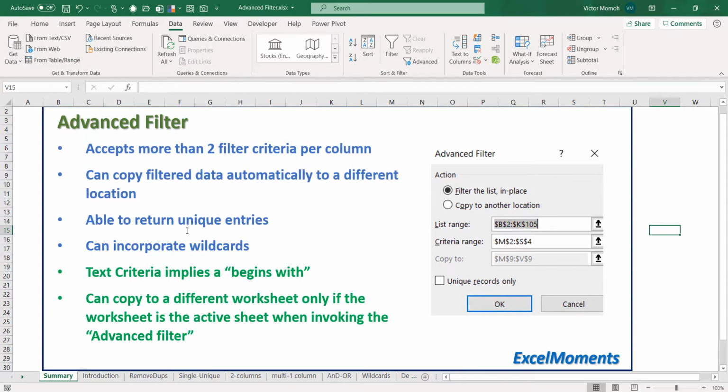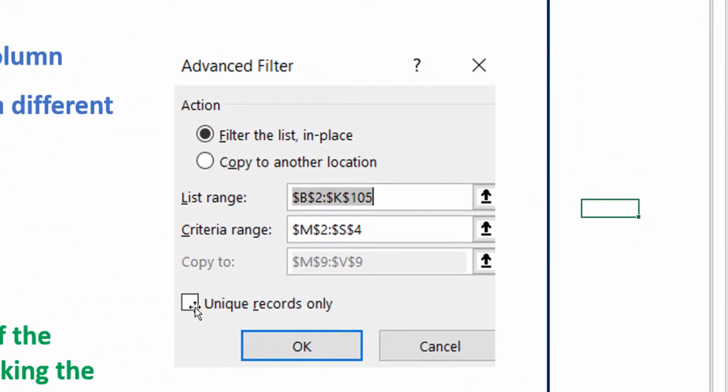The other thing is also that it's able to return unique entries. Prior to when the UNIQUE function got introduced in Excel, one of the ways to get a unique list of entries from a bigger list is either you use Remove Duplicates or you could use advanced filter, and you select this option at the bottom here, unique records only.